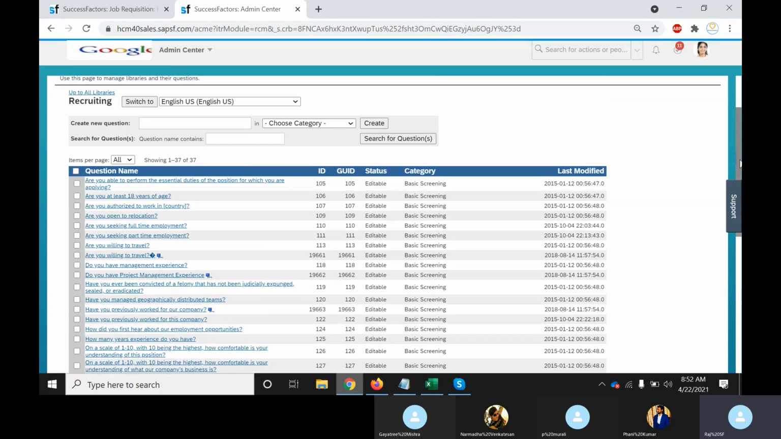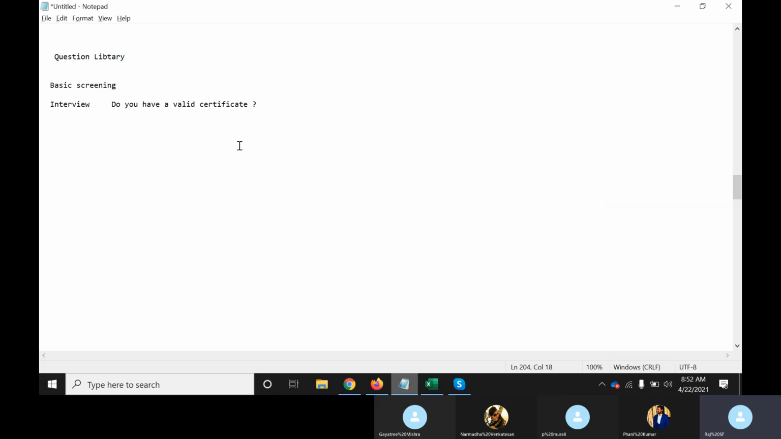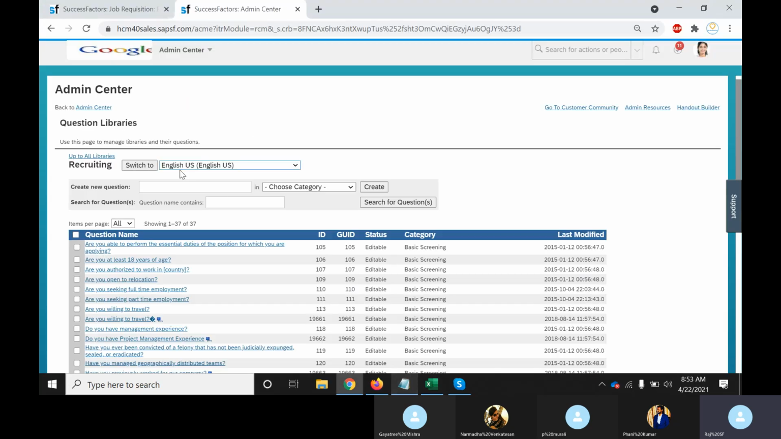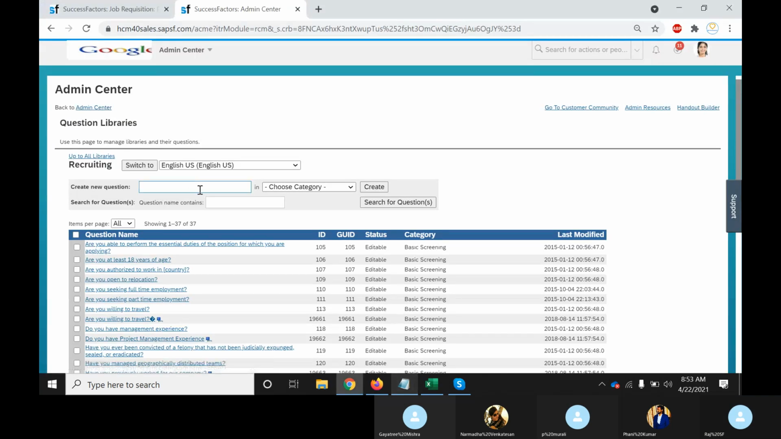Now I want to create a new question. Let's take one small question, like: do you have a valid certificate? This question I want to create under the interview category. Here we have an option called create. First we have to enter the question, then the category. The categories already there are basic screening, country, and so on, these 4 categories. But now I want to create a new category.